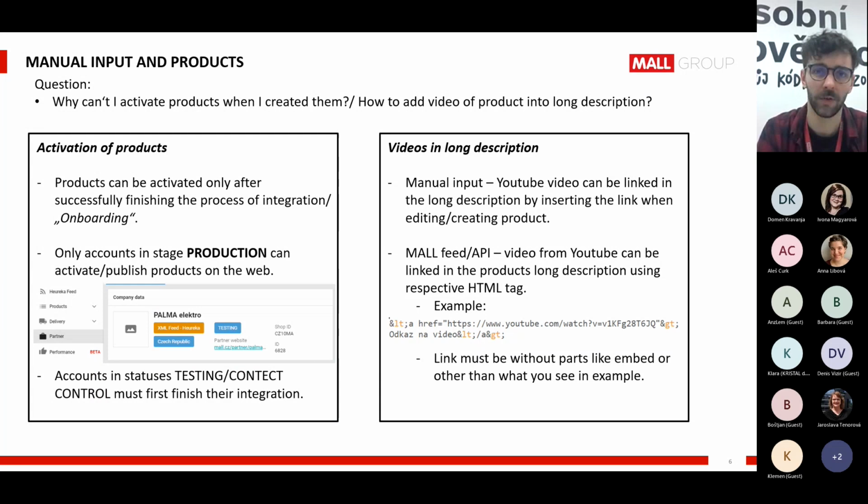So this is something really important to remember. How you can find out that your account is production if you cannot find the email in your partner's portal. In the menu on the left, select a partner tab, and on the main information, as you can see here on our test company Palma Electro, the blue button in the middle says testing. If it says production, your account is live.